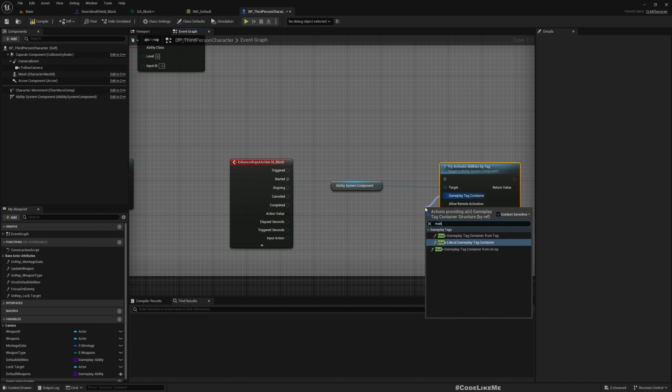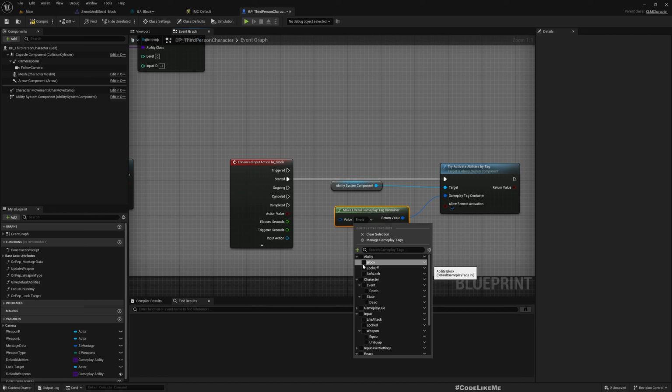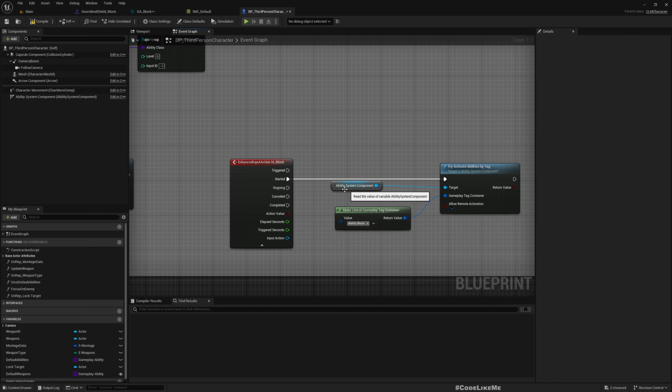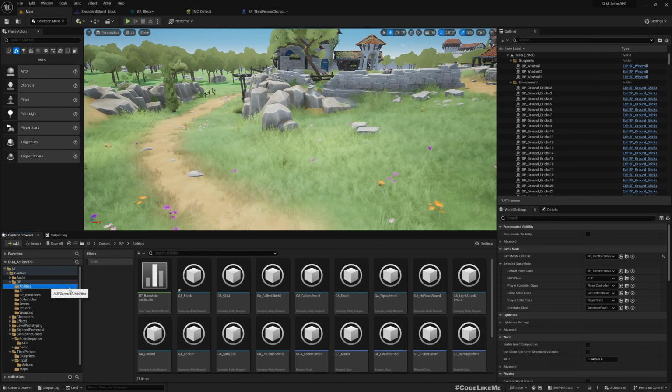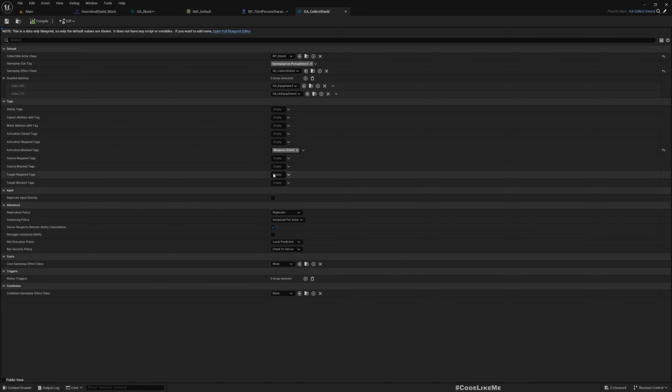Now the tag is blocked, ability dot block, but we will not be able to activate this because I haven't granted this ability tag yet. So when should I grant this? What's the best place to grant this? I think when my character collects the shield.